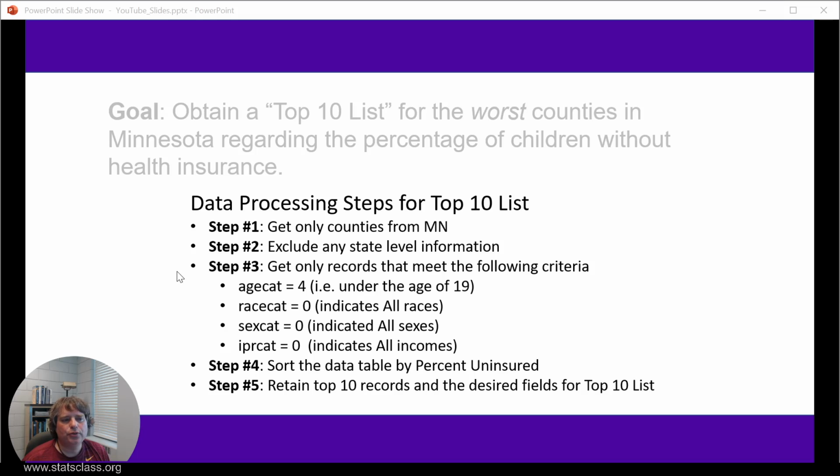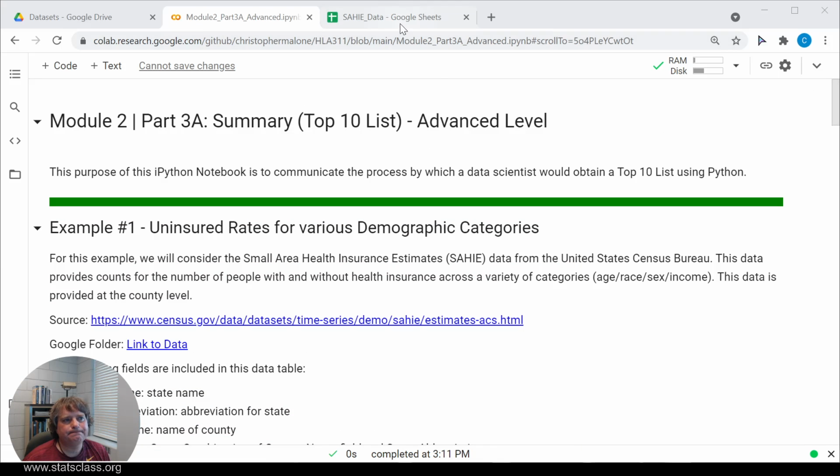Finally, in step 4, we need to sort the data table or arrange the data table by the percent uninsured. And then the last step is simply to select the top 10 items off of that data table after it has been sorted, and then also only specify the desired fields for that top 10 list. Okay, let's go ahead and get started then.